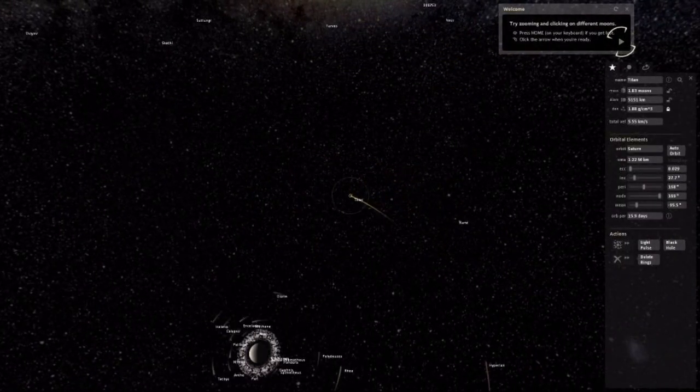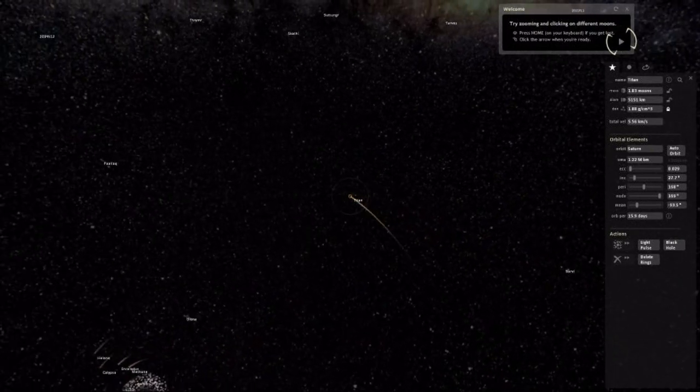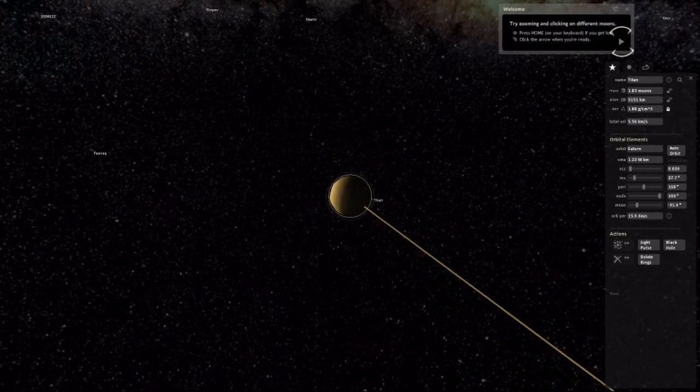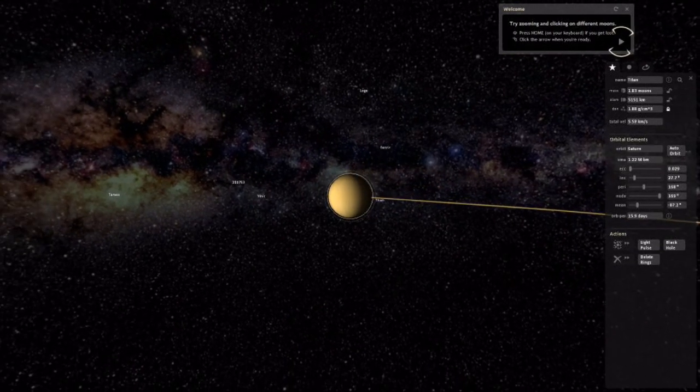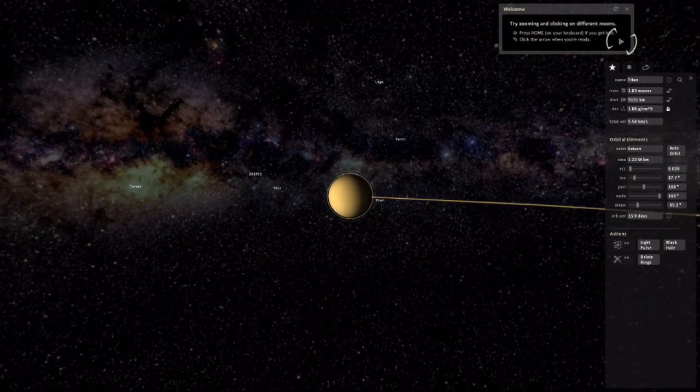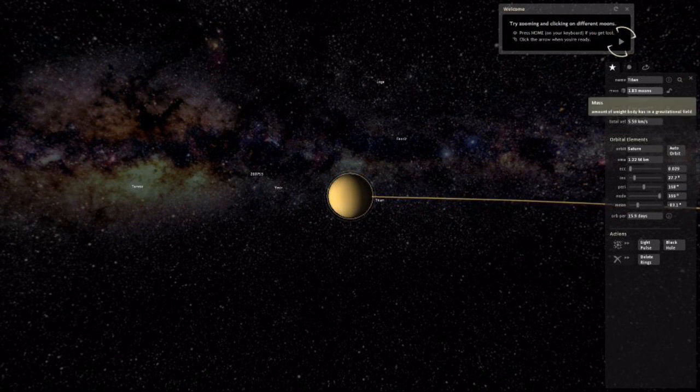Now the view will all be centered around Titan. So if I zoom in really far, I can see the planet. I can see the moon itself. It's the largest of Saturn's moons. It's larger than our moon. It's actually 1.83 times the mass of our moon.